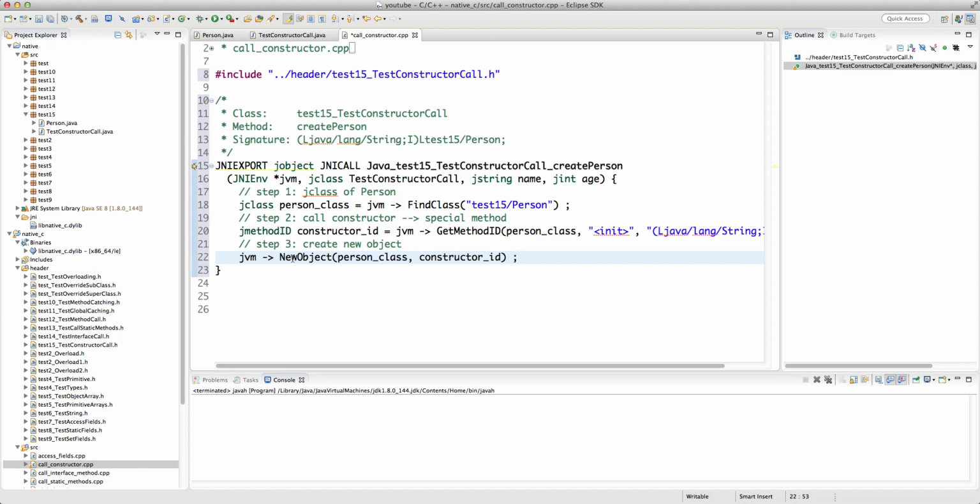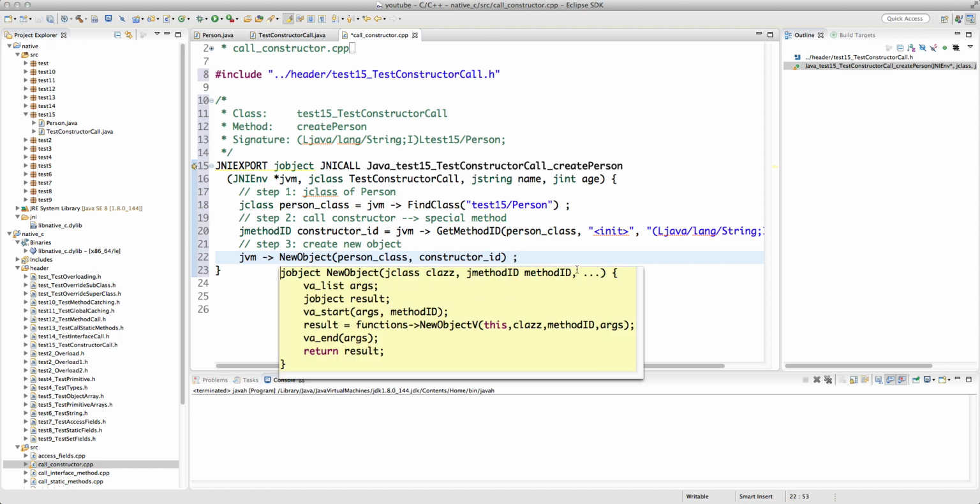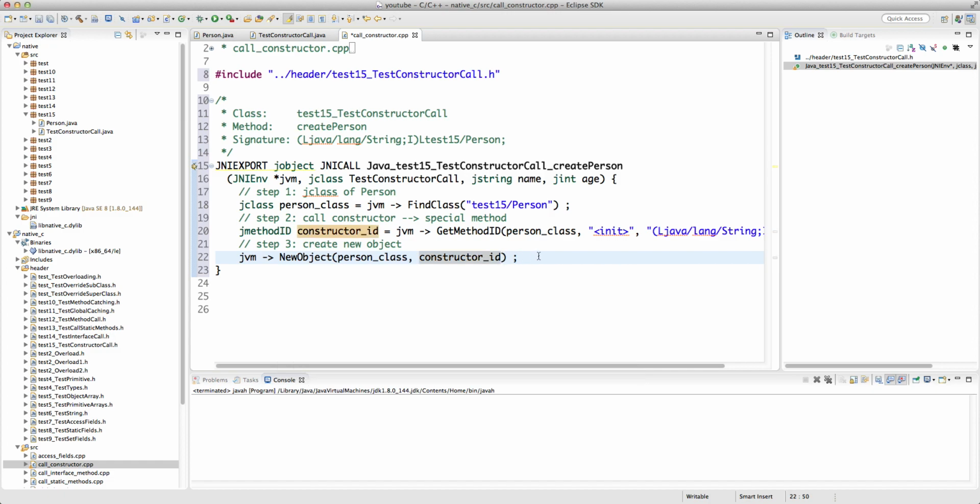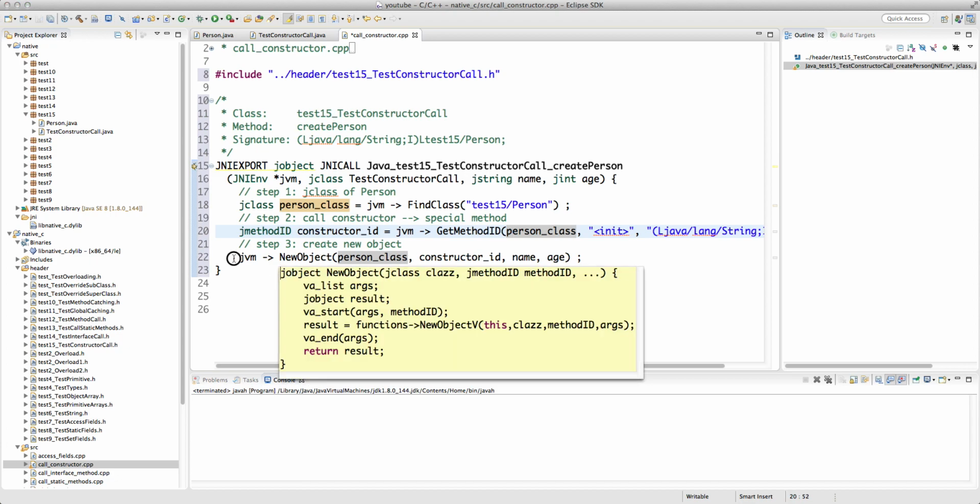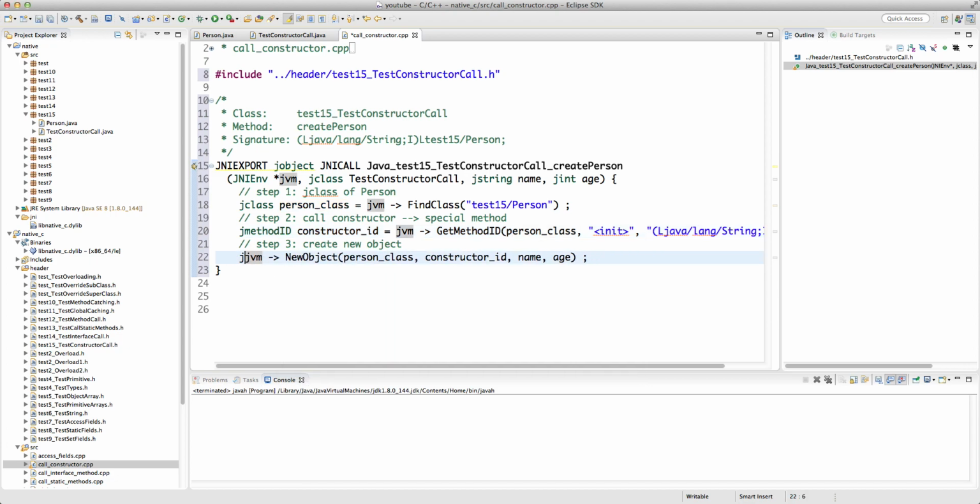And then there is another vararg, right, where we provide the actual values for this constructor call. The first parameter is name, which is a J string. The second one is age, which is a JInt, which directly maps to int on my machine. And this new object returns a J object, right? So the person object is this. Now we created this person, and let's just return it back to Java.